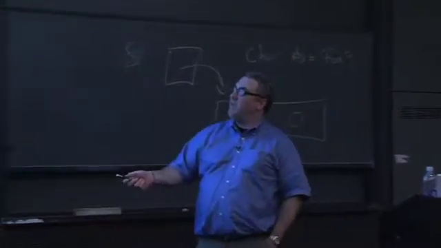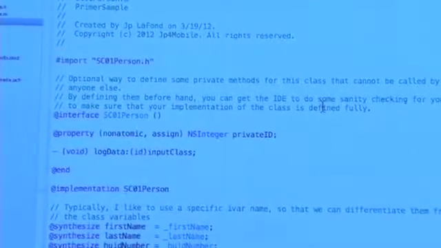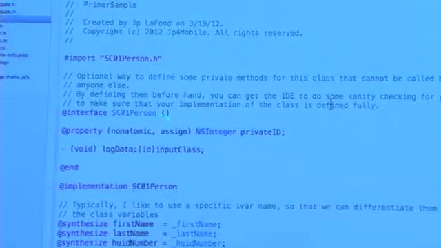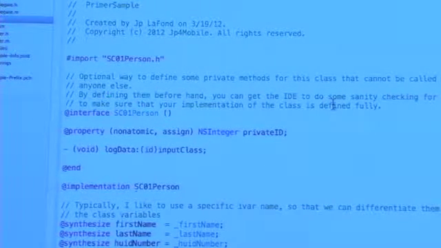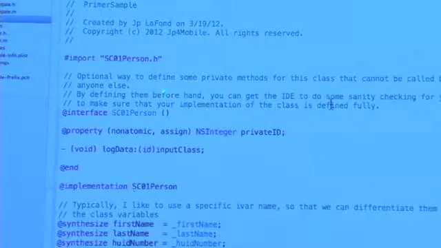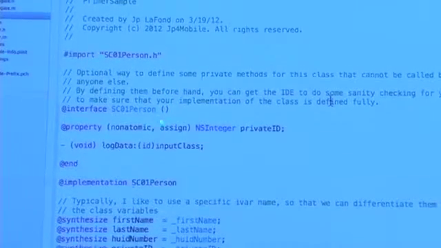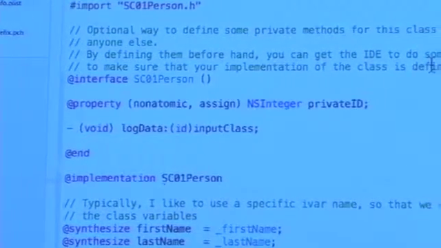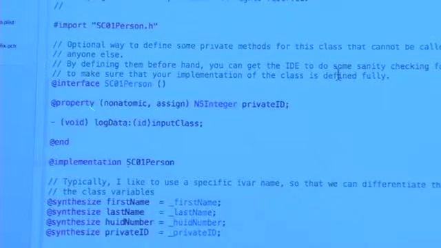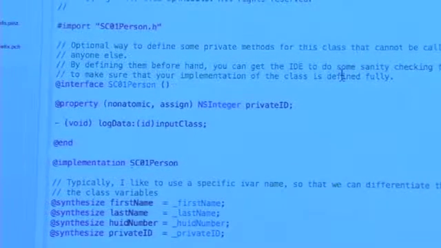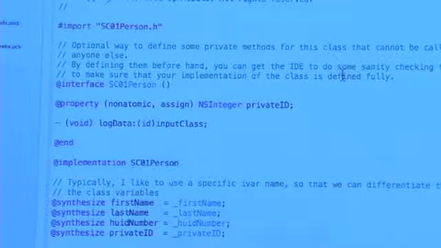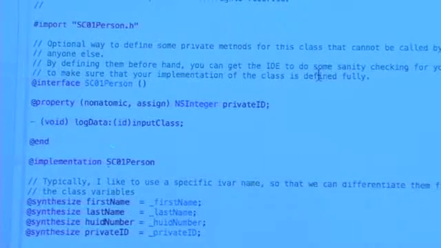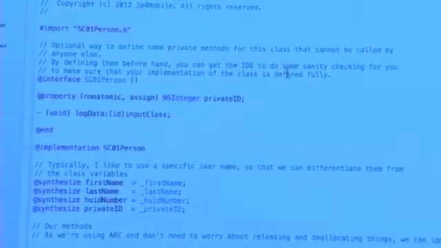I talked briefly of extending the interface in the implementation file. If you put something here, I think he called it a counterpart, your implementation also has to have it. If you leave it blank, this is just a standard extension of your definition. The nice thing is, because it's defined in the M file rather than the H file, nobody outside of this implementation file can see any of this. So my private ID or my log data helper class can't be seen by anyone other than this.